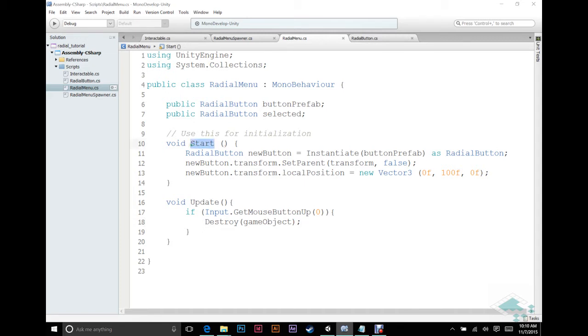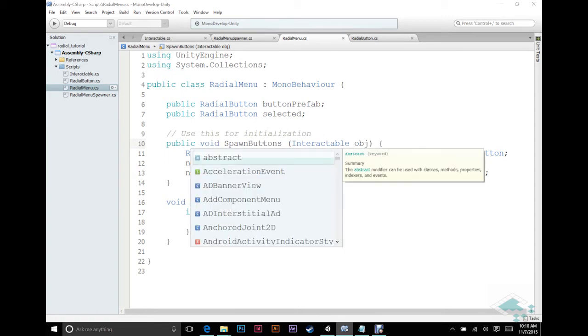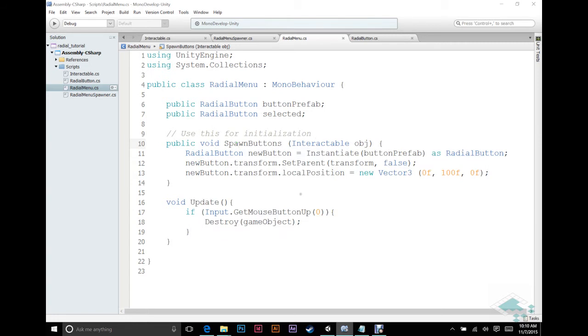So instead, we'll call this spawn buttons, and we'll have it have a parameter here that is an interactable, which is that class we created, and we'll just call it obj for the object that it is. And we need to make this public. So now, in theory, once we get to the end of this and this menu is creating itself, it has access to the information it needs.